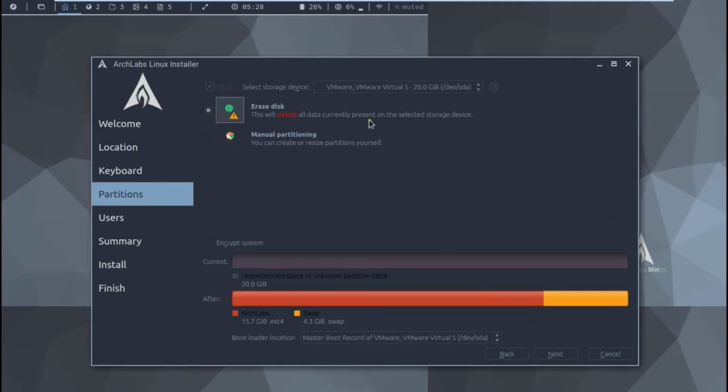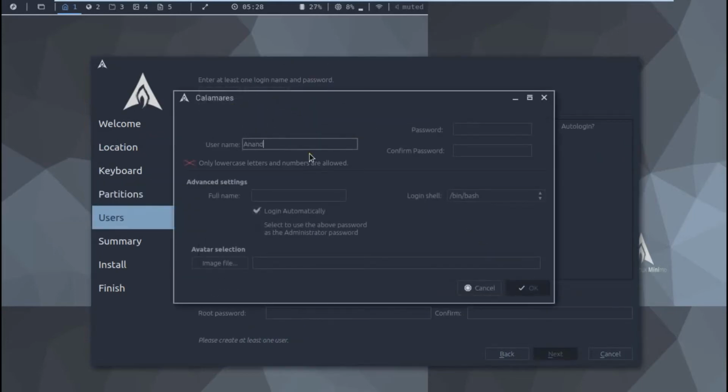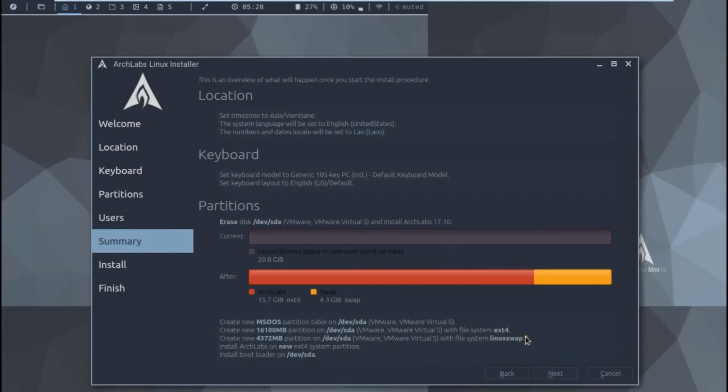So let us erase the entire disk and store the entire volume over there. So click on next. So let's create one user. So this is my username. So let me type the password and let me give the full name. So you can even browse your image via pen drive or anything, and you can give your avatar also. So let's click on OK. So the username Anand is created, and let me type the password for the root password also. So let's go to confirm also. So you can see that everything is done. So let's click on next.